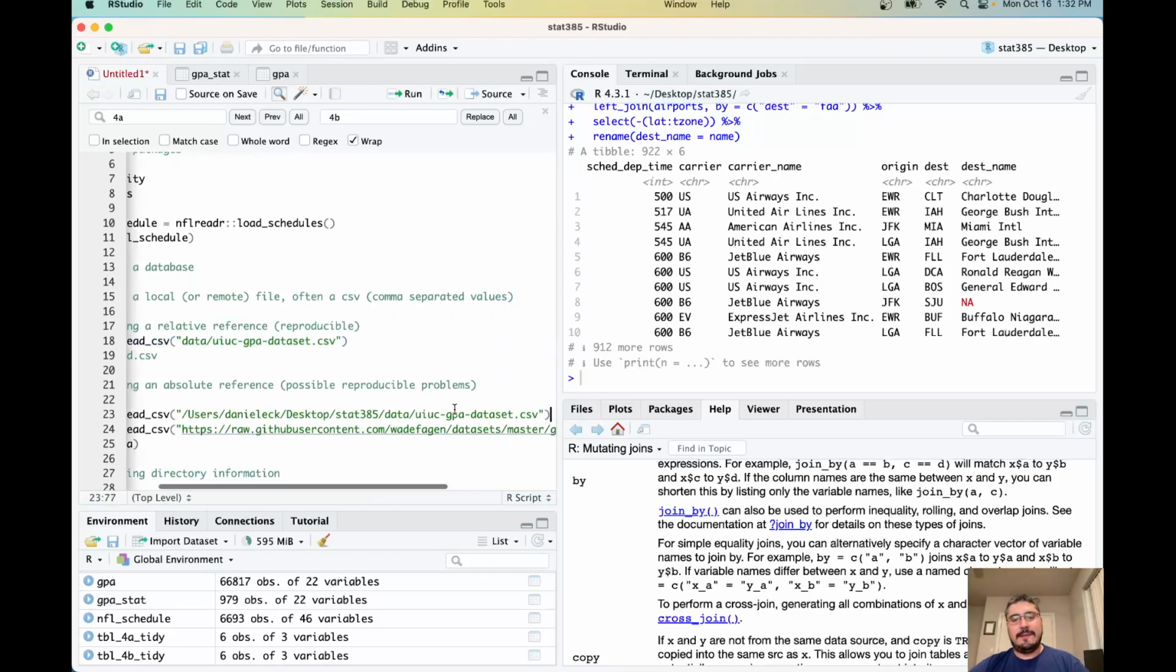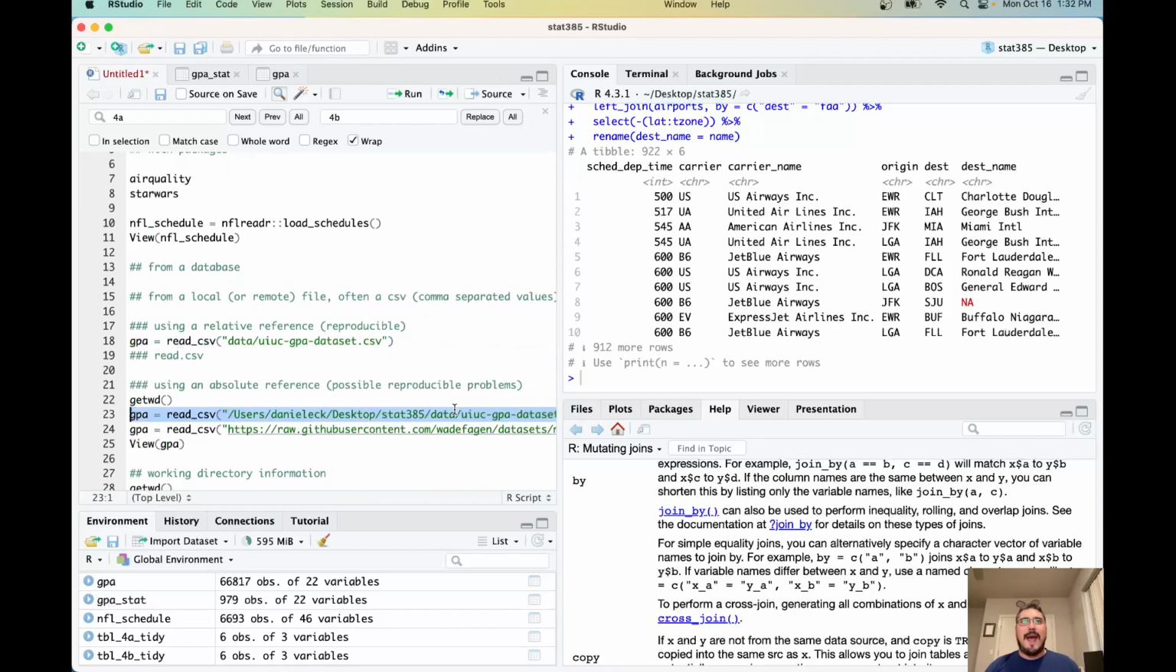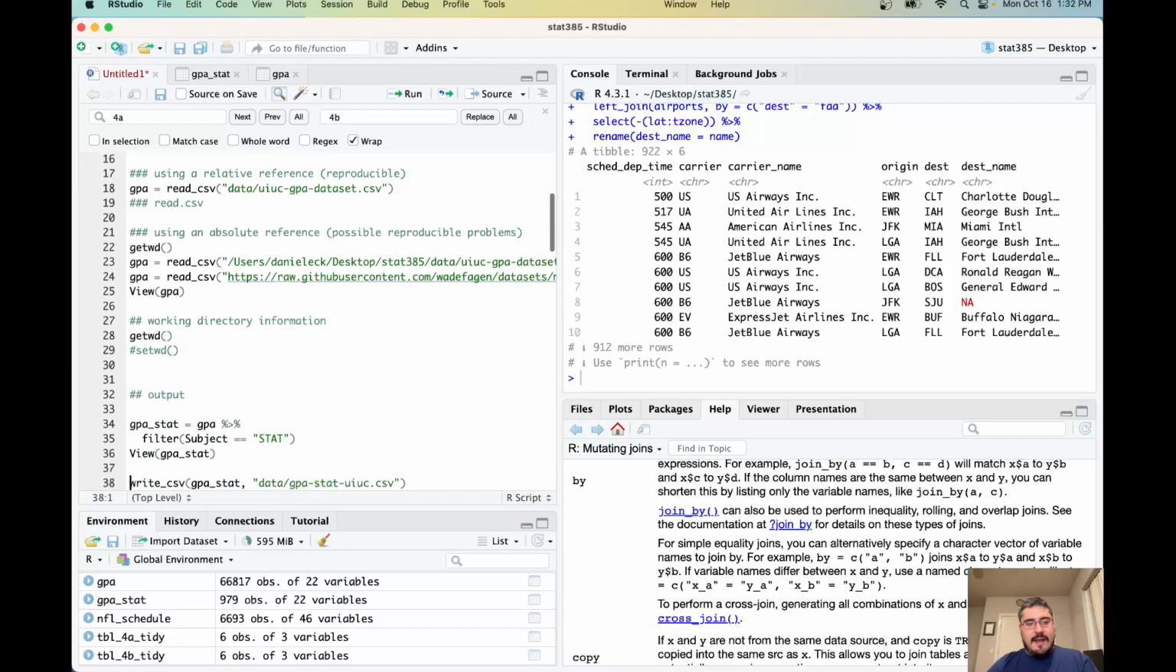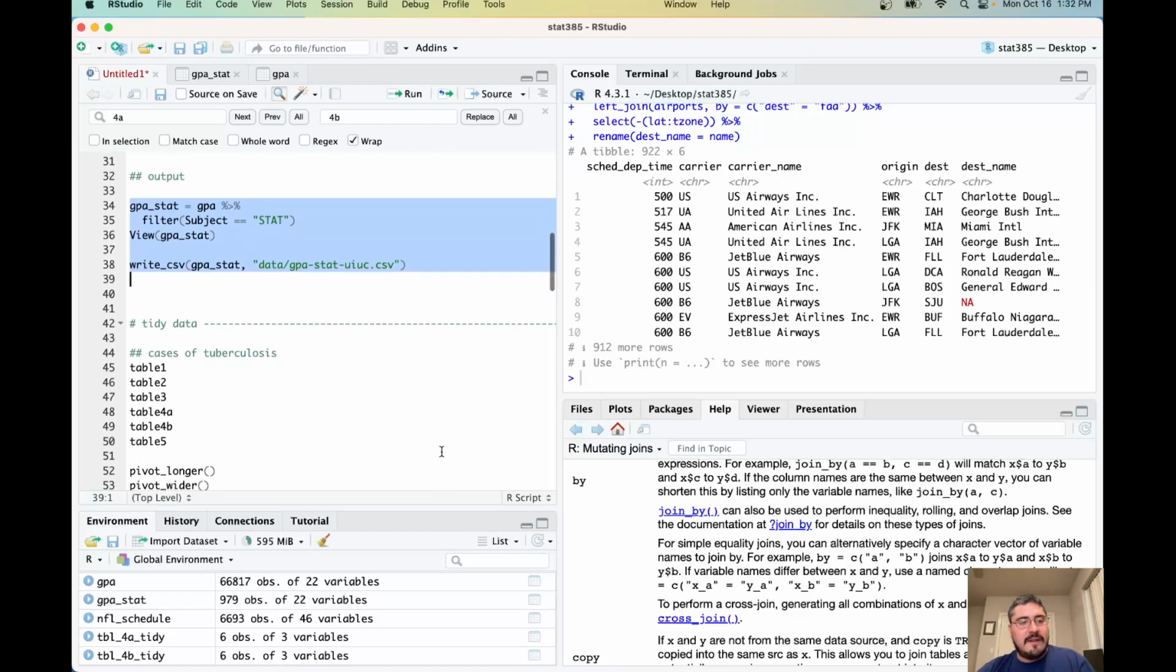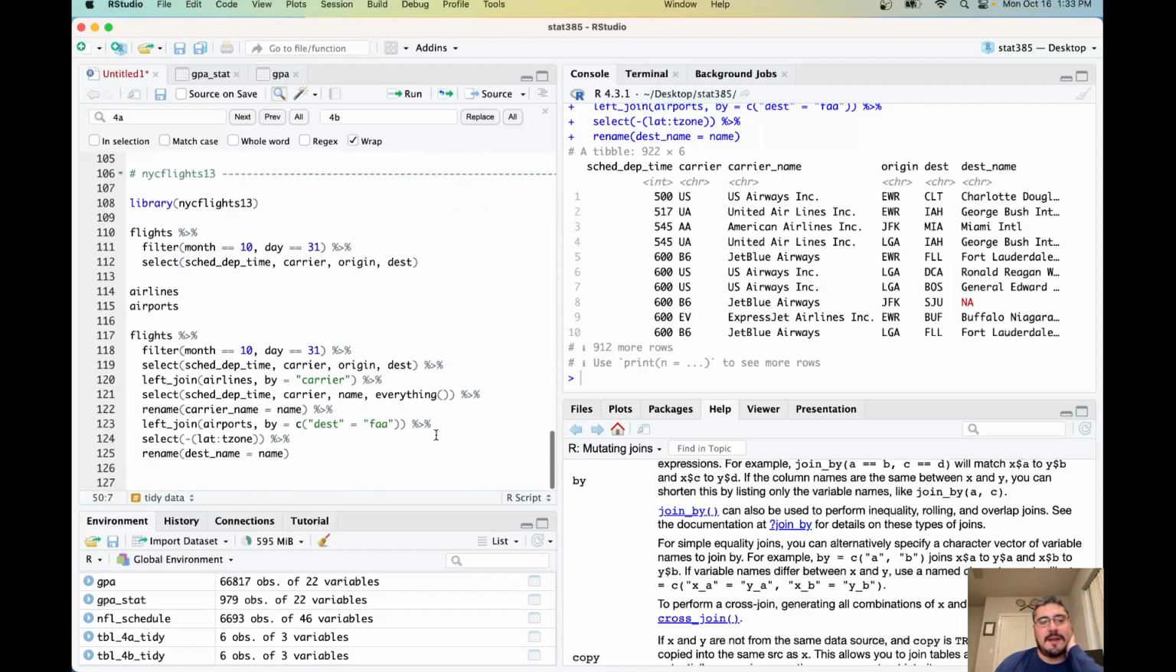There are also absolute references. This one's problematic. It specifies computer path information that is particular to my or anyone else's computer and won't work on another system. Then there are also absolute references pointing to a website. That's reproducible, provided you have an internet connection and things don't change. Then we discussed writing data. And finally, tidy data, what it is and how to get to tidy data. Then we ended with a combination of tidy data and dplyr together to do all sorts of fun wrangling.